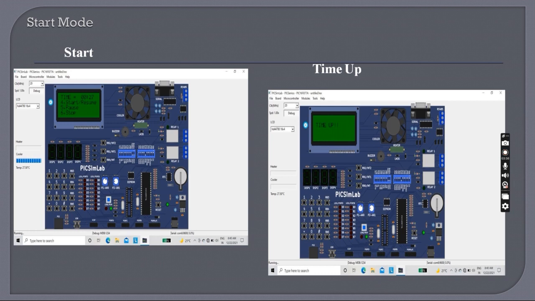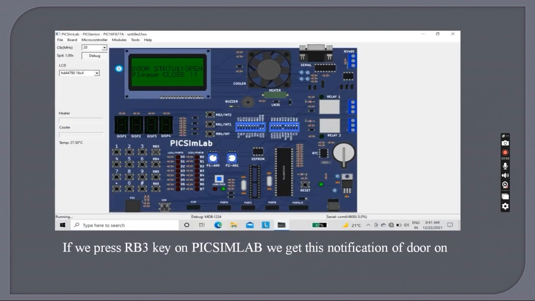So now there comes the start mode. We start the timer, and we have seen that 27 seconds have elapsed. When we press the 4th option, it will start or resume. If we press the 5th button, it will pause, and the 6th for stopping. When the process is done, it's time up, the display will show time up, and the process ends.